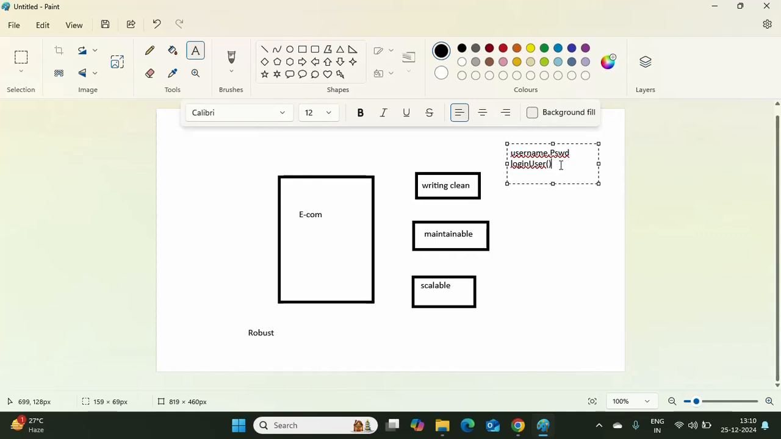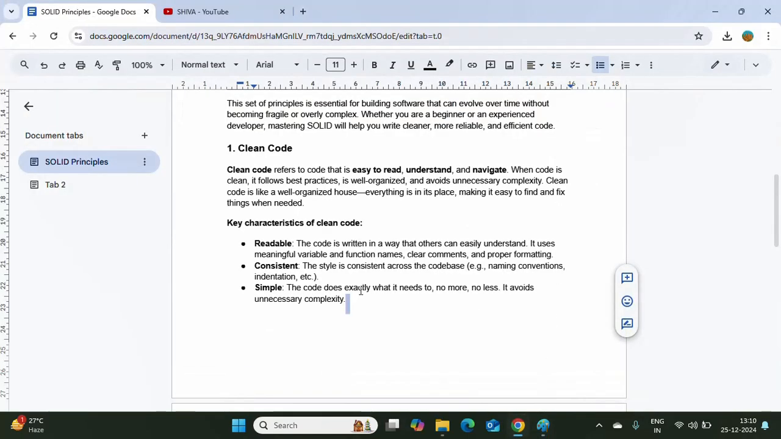Whatever you are writing, you need to use clear variable names, function names and standards. We should follow those, and then only everybody can understand that logic. That is the meaning of clean code.